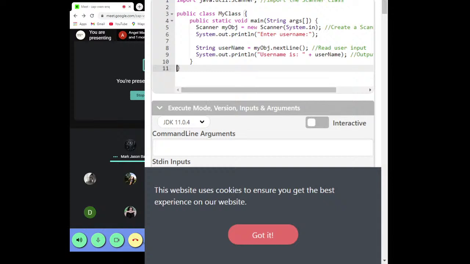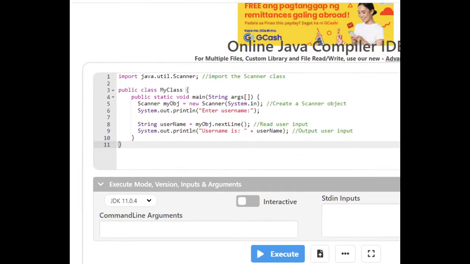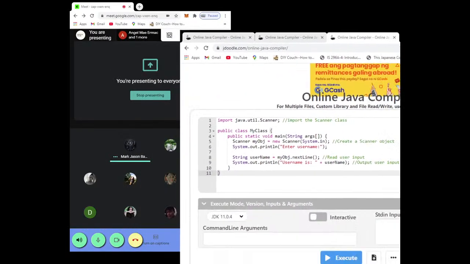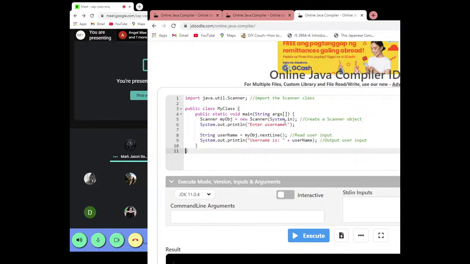So, every time we use Scanner, we have to import it using this line, import java.util.Scanner. And then in our main method, we use the Scanner object. We create Scanner, space, my object, equals new Scanner(System.in). So you just have to declare this if we want to accept a value from the user.